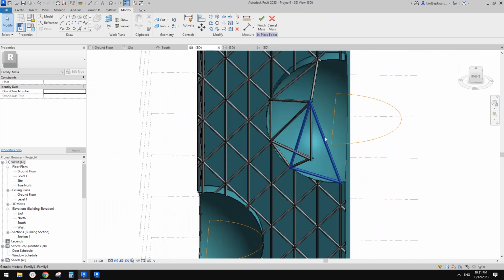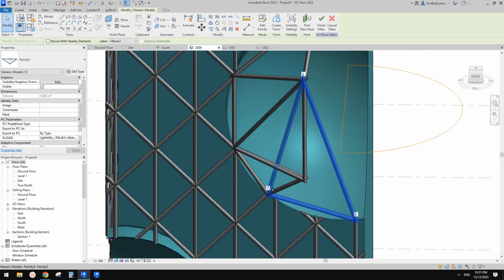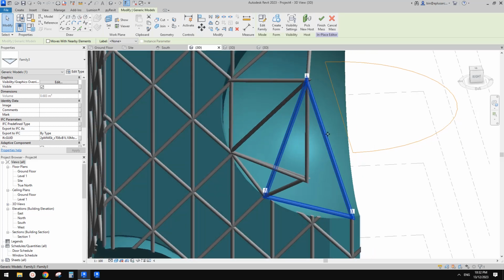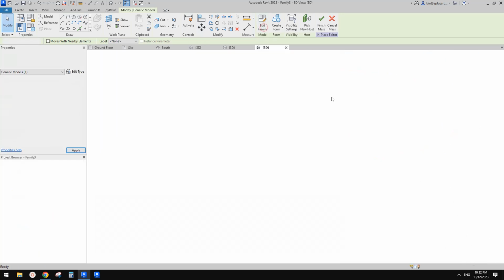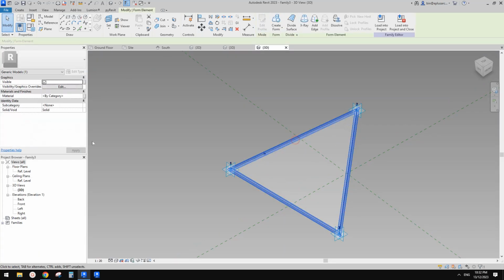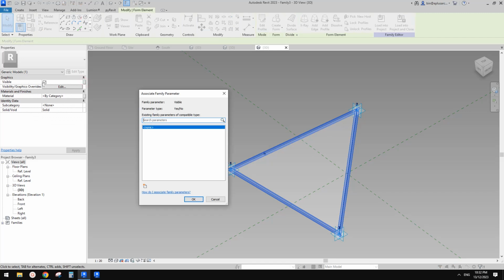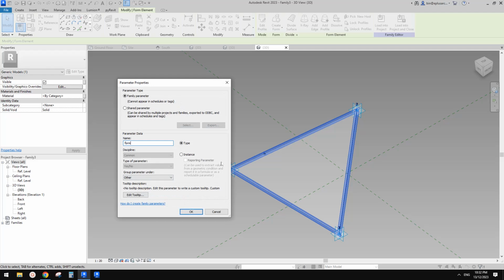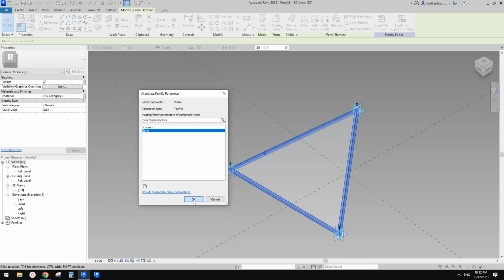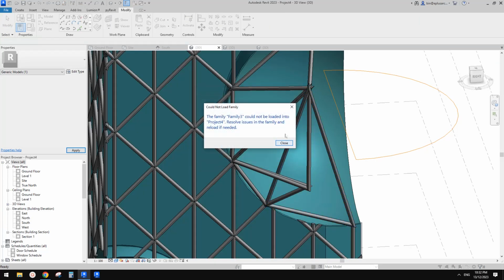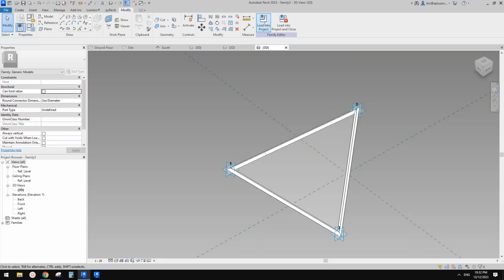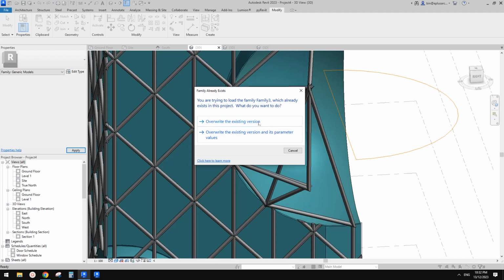Oh, actually I have an idea, because when we have this form, it's hard to try to pick a point. So it's actually easier if we select this form and create a parameter to turn the form off. Let's do it. I'll call it form. Okay, type is okay, and then load this one into the project. Oops, sorry, I accidentally clicked escape. Let's do it again. Overwrite.